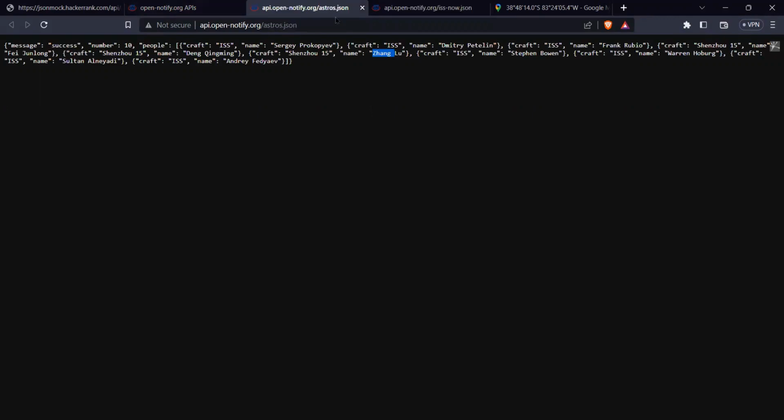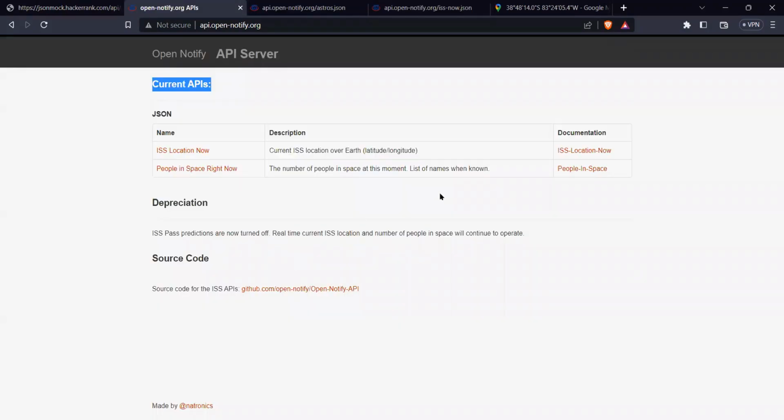Now we have two APIs, one for this one and one for this. So with these two APIs we can consume the data. Now how to write this API, how to get this information? So let's focus on that.